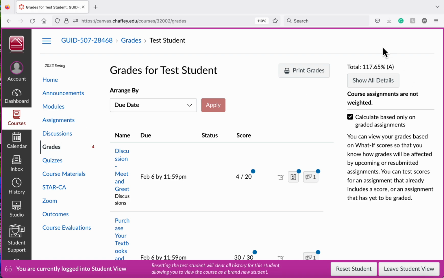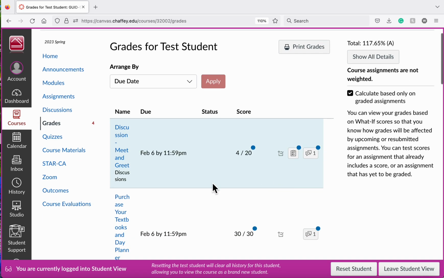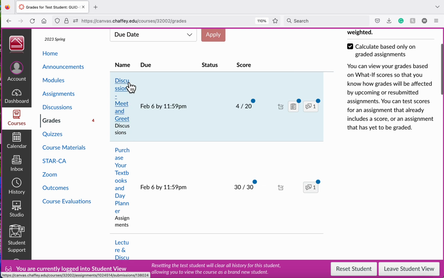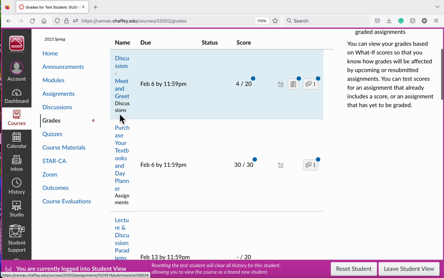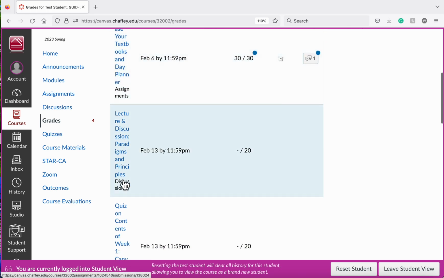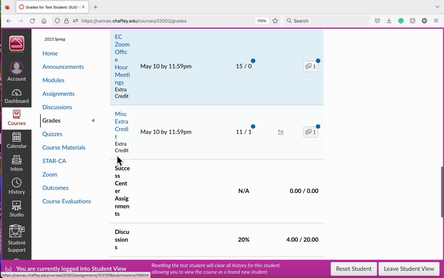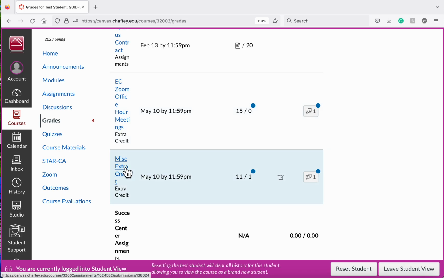You'll see your total grade listed up here. It says I've got 117% in the class, so right now that's an A+. That's over 100% because I've gotten points for assignments, but I've also gotten points for extra credit assignments. You'll see here the name of the assignment. It's a little wonky, but it says discussion, meet and greet. Then there's the purchase textbooks, and then here are assignments that haven't been graded yet. Down at the bottom will be the extra credit, and it's separated.